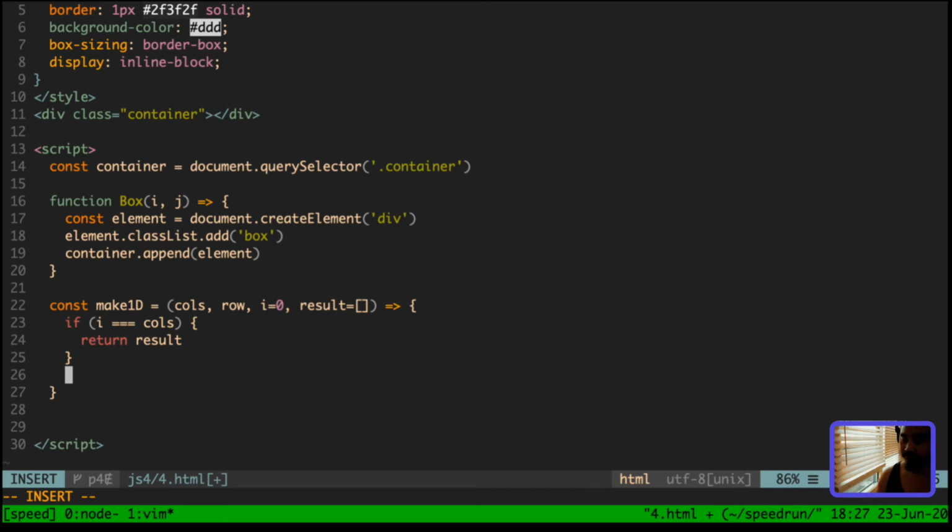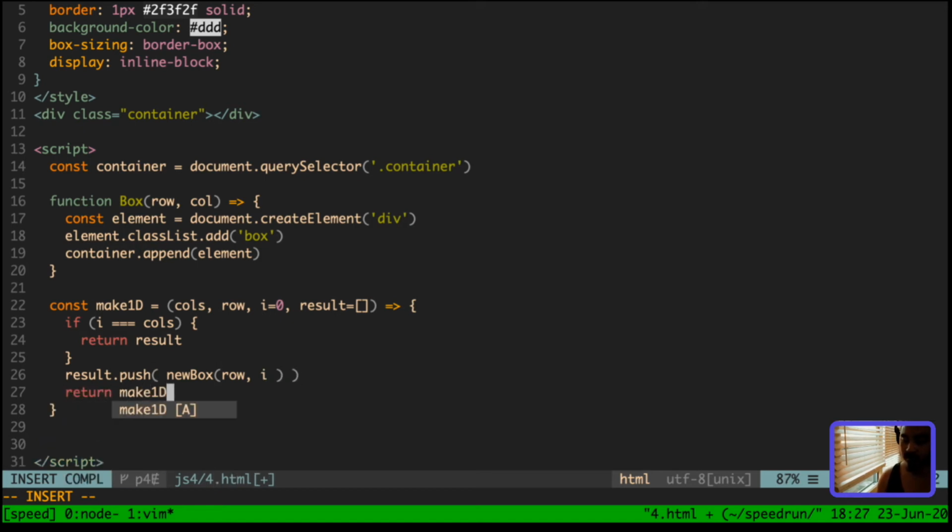And then result.push new box. This should really be row and column. So the row is what I pass in, the column is going to be i, and then return make 1D.